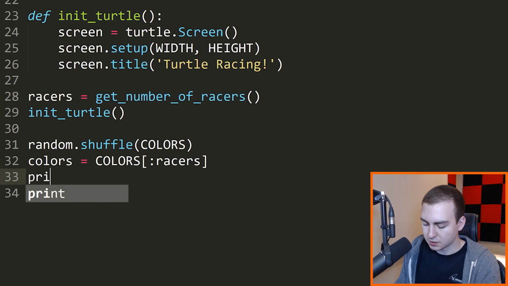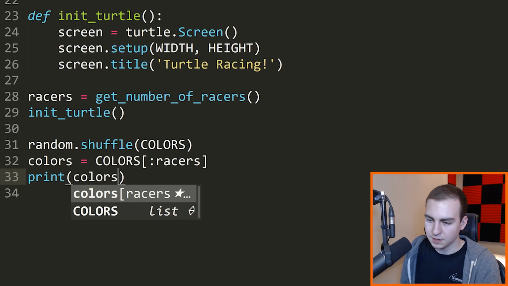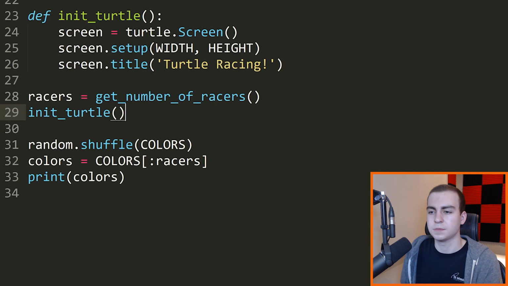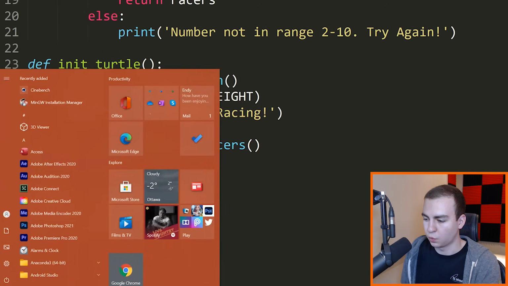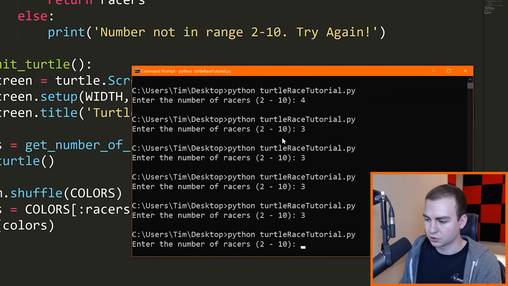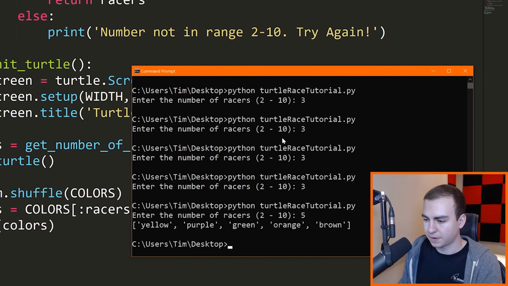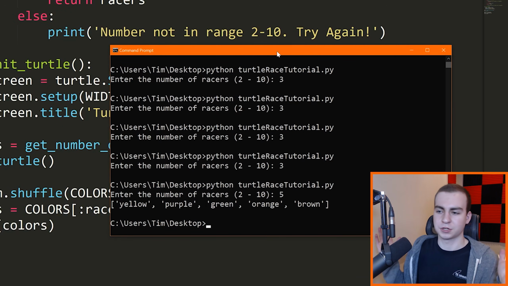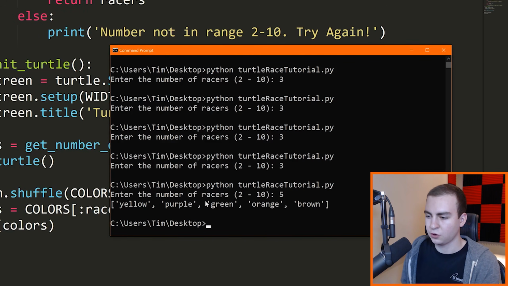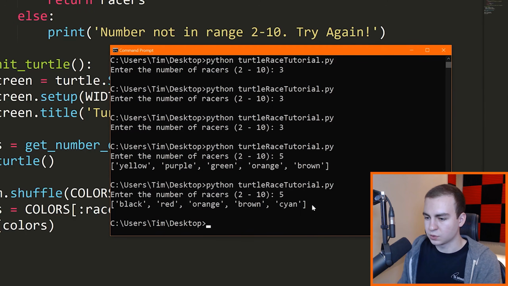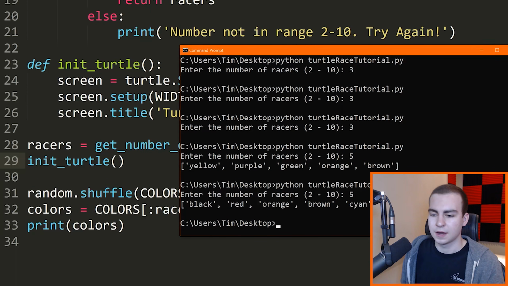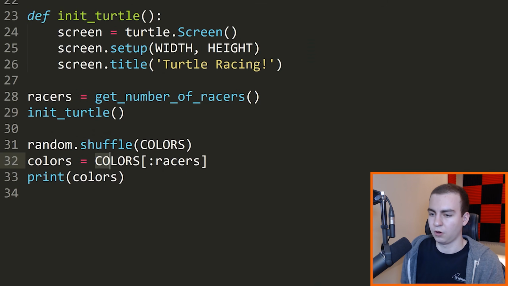Now let me show you this. We're going to print the colors after the user types in the number of turtles they want to race. So let's run Python turtle race and insert 5. Notice it popped open the turtle window, closed it, and then printed yellow, purple, green, orange, brown. If I do this again and type 5, we get different colors in a different order: black, red, orange, brown, cyan. This will always select unique colors for us, so we'll never have turtles with the same color.